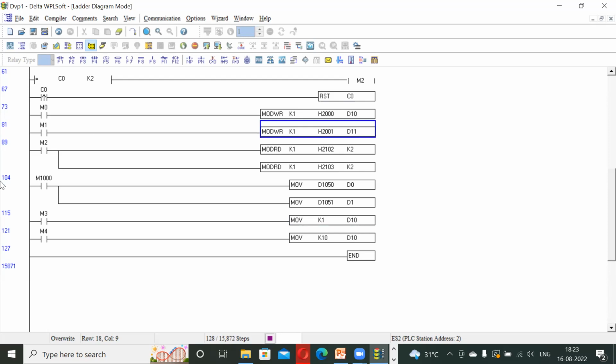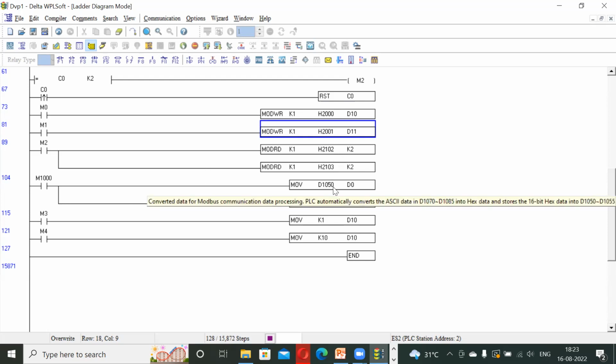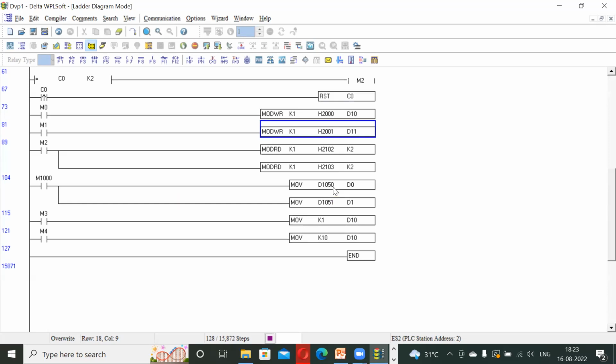D11 in the HMI software itself. And then I'm going to take D1050. D1050 will give you the speed we have in the drive. That I can take here, and D11 also I'm taking here. First of all, M3, M4.